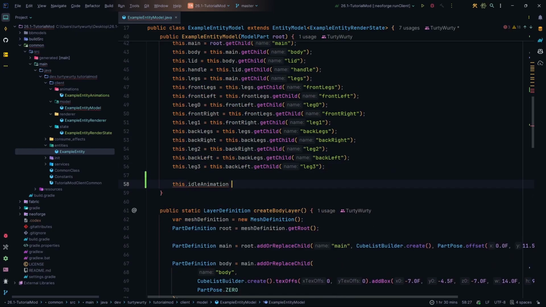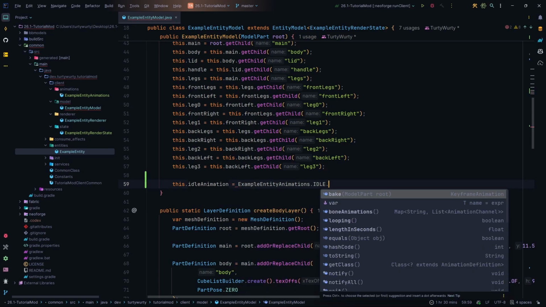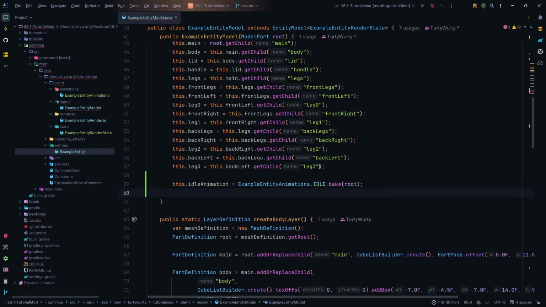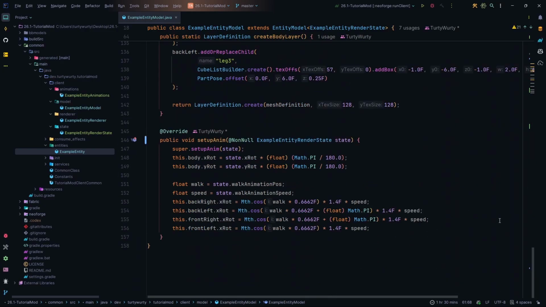So we're going to say this.idleAnimation is going to equal our ExampleEntityAnimations.idle.bake, and that will just pass in the root. And then we just want to once again duplicate this for our tame and sit animations. Next, we'll go down to setupAnim, and we need to go ahead and modify this quite a bit.